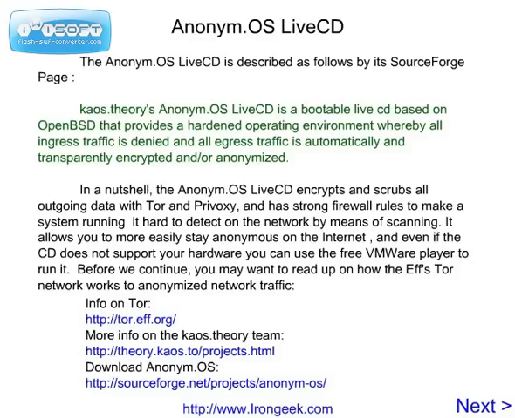Before we continue, you may want to read up on the Electronic Freedom Foundation's Tor network and how it works to anonymize network traffic. Also, check out the Chaos Theory's project website for more information on Anonymous, and download the Anonymous LiveCD from its SourceForge page. Click Next when you're ready to continue this tutorial.